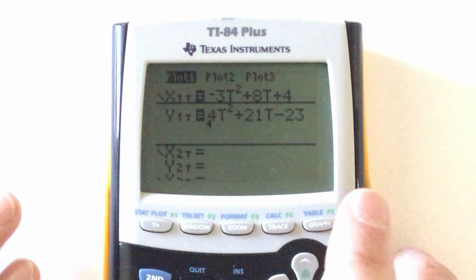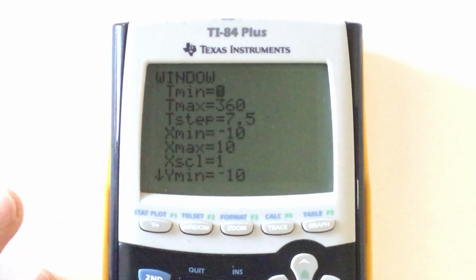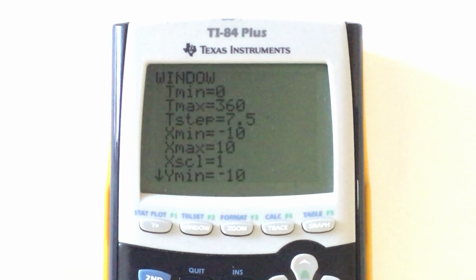Now when we go to graph, oops, why is it not working? Oh, nope, T-min, we've got to go back to the T's under the window. Sorry, I'm not thinking. What's the starting T value that we have? Zero. What's the actual starting T value that we have? One. What's the largest T value that we have? Three. And let's go by T step, like 0.1. T step should be 0.1.